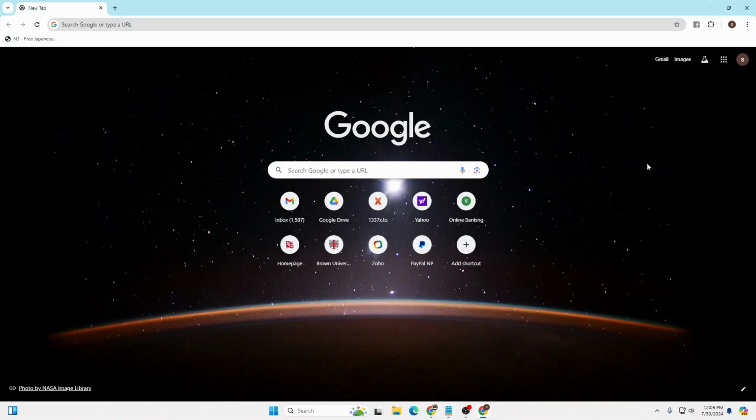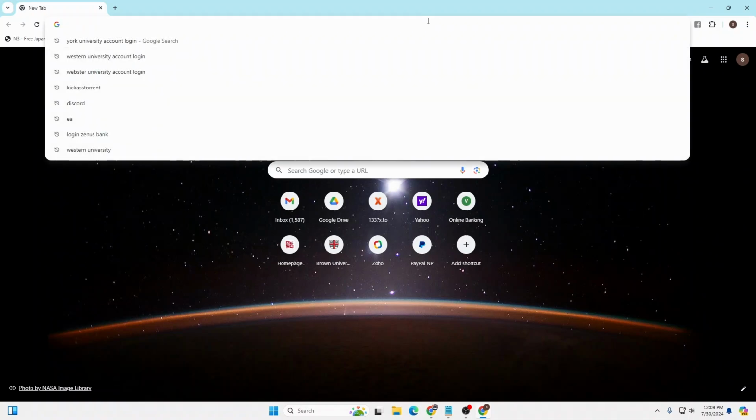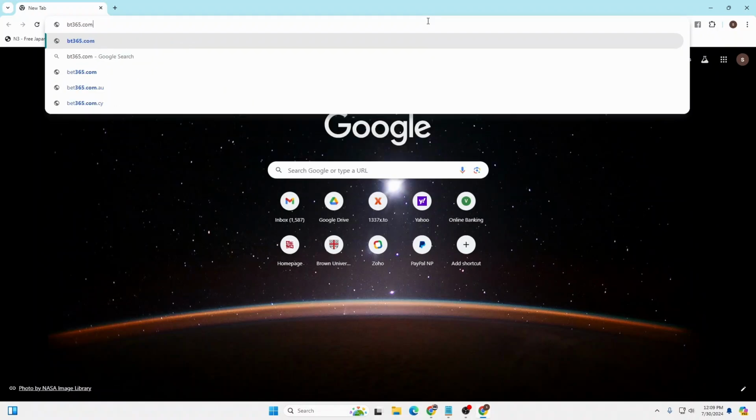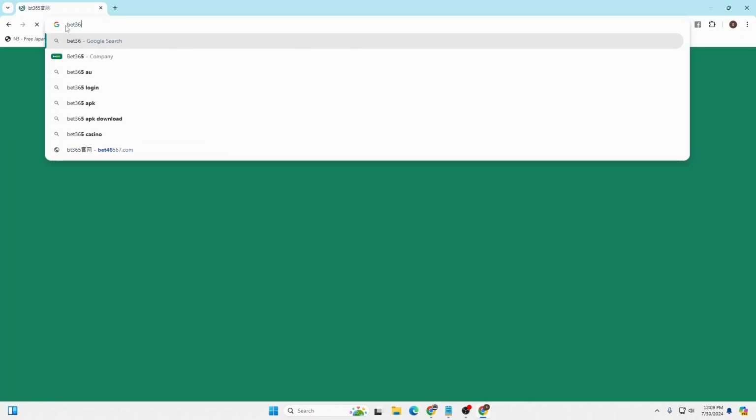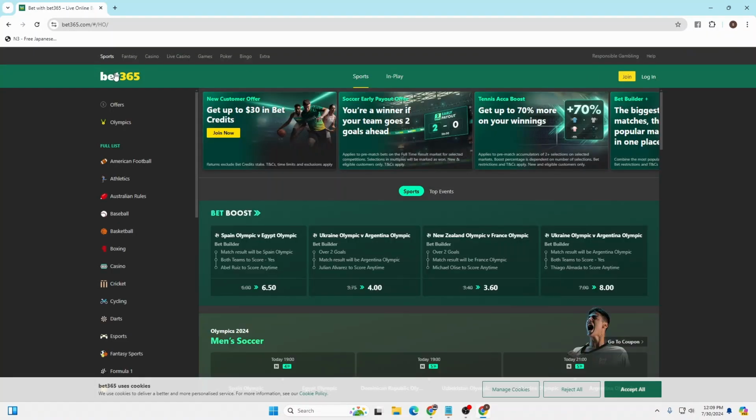Now to log into your Bet365 account on your computer, first open up your preferred browser, as I've already opened the Google Chrome, and search for bet365.com and hit enter. And then you'll be redirected to the home page of Bet365 like this.